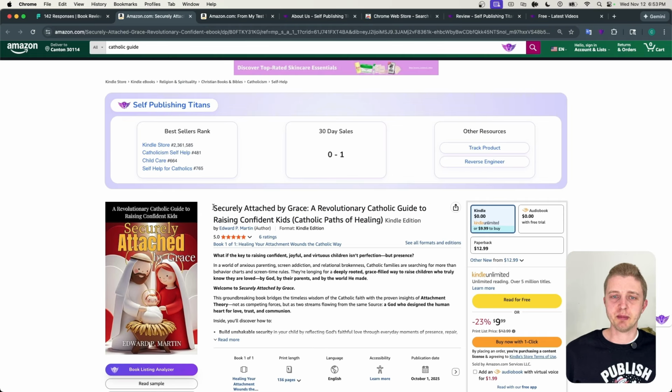But obviously just keep in mind that if your 7 backend keywords or your description don't have keywords that are searched for on Amazon that are exact match keywords with a low competition, good search volume, then you're going to have a hard time getting organic sales.